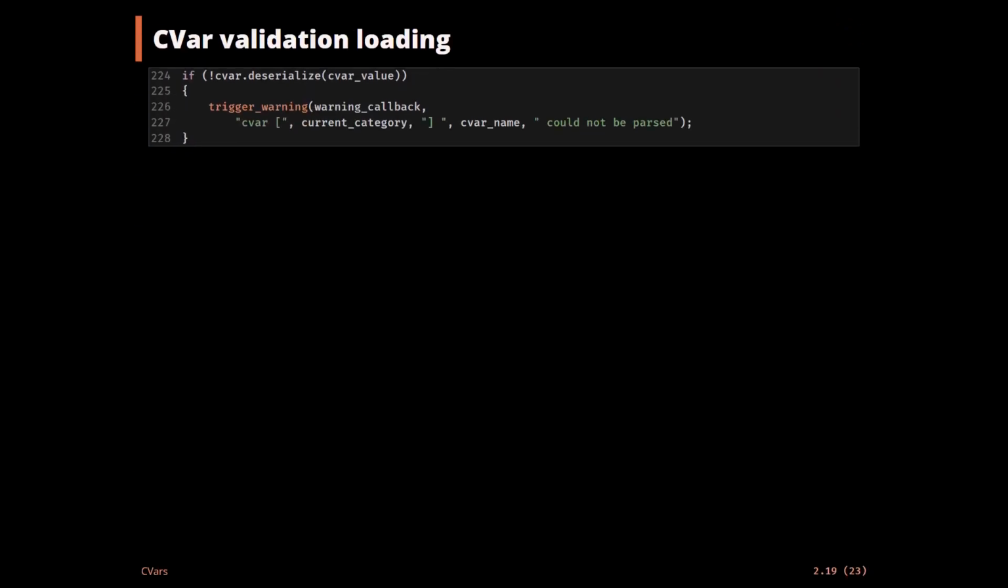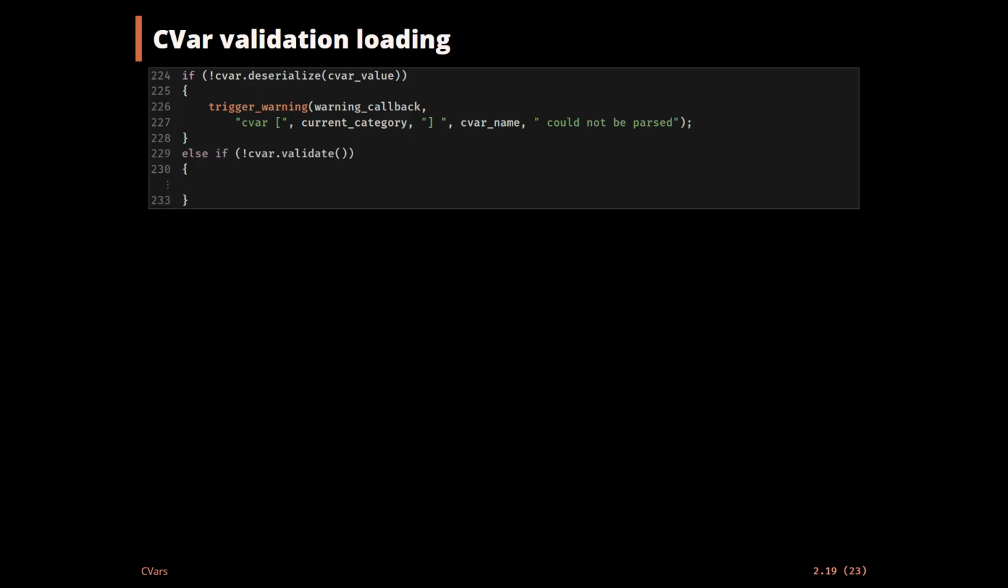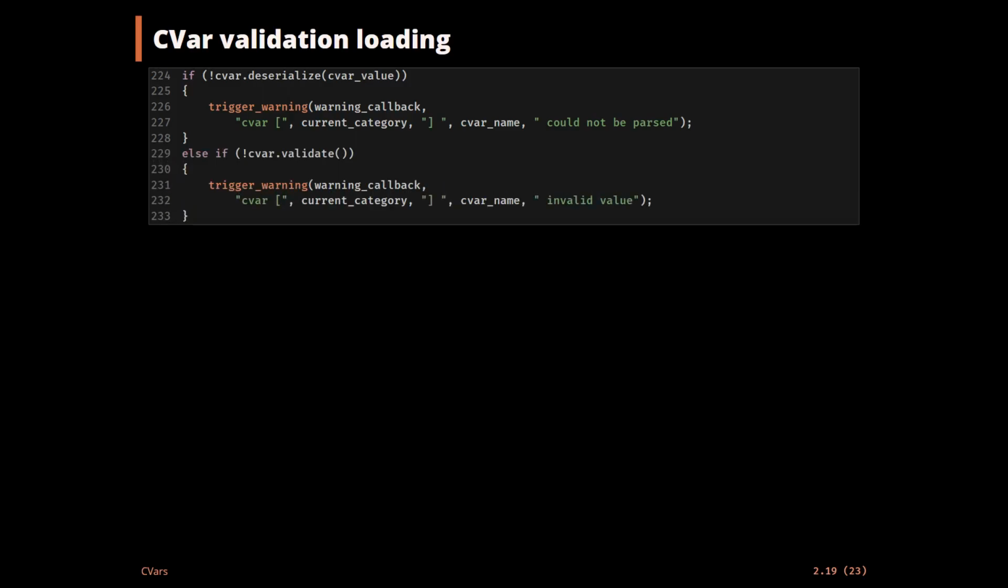Okay. So moving on. Now during loading, so we had this if CVar.deserialize in there. I know it was a lot of code, but basically this is the part where it deserializes a CVar, right? If it fails to deserialize, it will just trigger a warning. And if it actually successfully deserializes but fails to validate, it will give a different warning. And that's how the validation is done during loading.